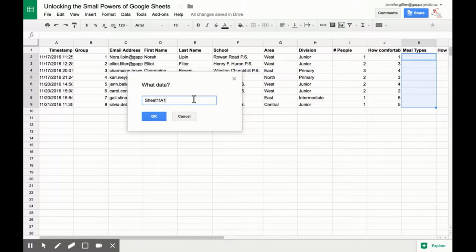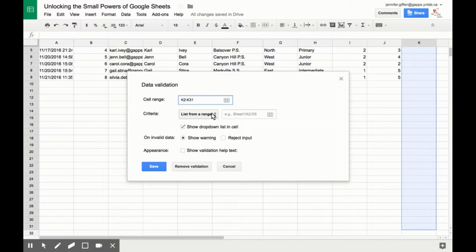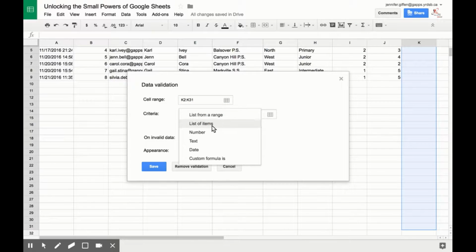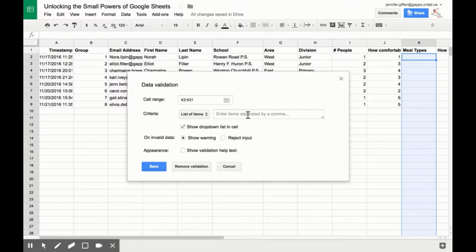I could say my range is from here to, let's say I wanted to keep going because I might have more entries. And I have a choice, either list from a range or list of items, number, etc. I'm going to do items first. So in this case, what I was looking at was types of meals.